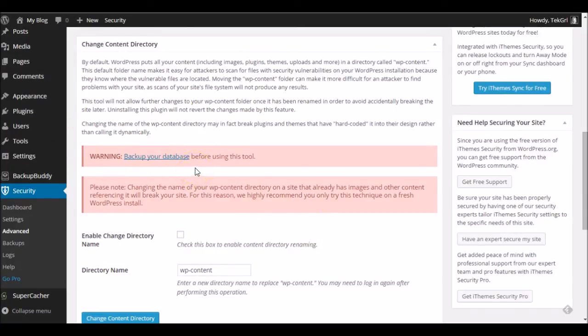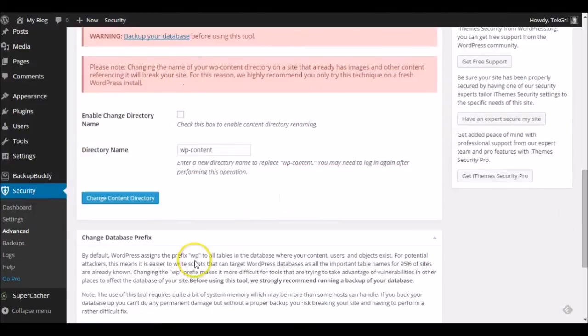If you build a brand new site, then I would say, great, you can change that content directory and be a little bit more protected, but otherwise don't mess with this one.